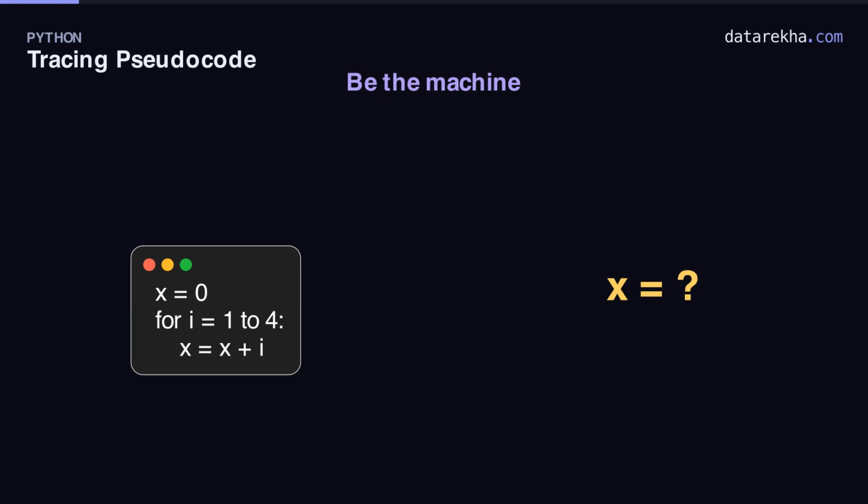Now you could guess, but a computer never guesses. It never says about 10. It executes every line, in order exactly, and lands on one precise number. So the skill for today is to become the machine. To take any algorithm and predict exactly what it does by tracking every variable, step by step.